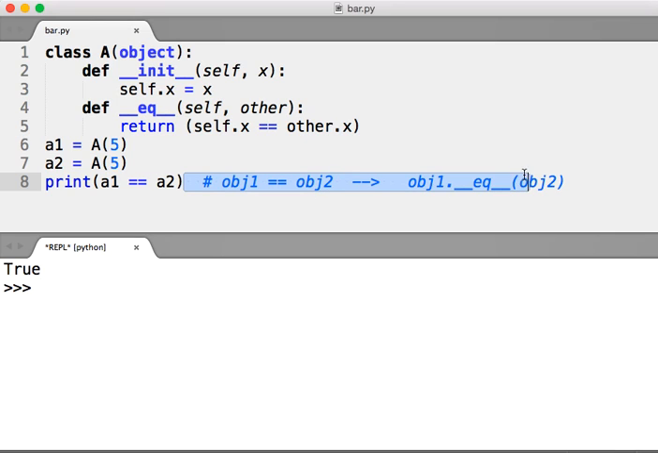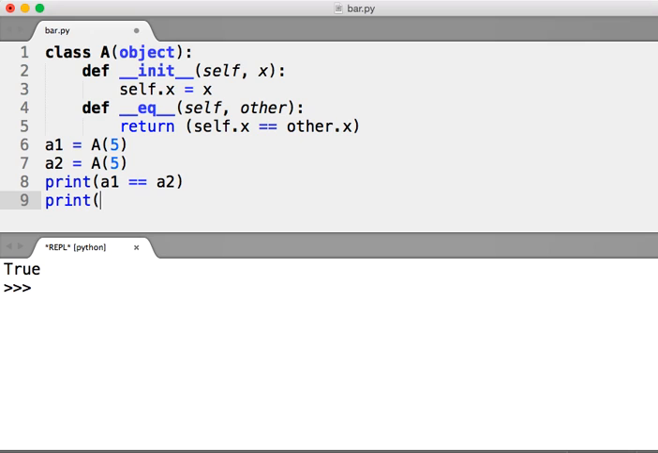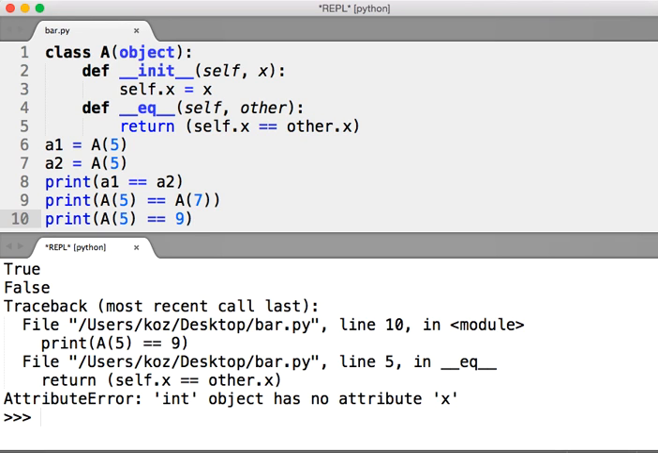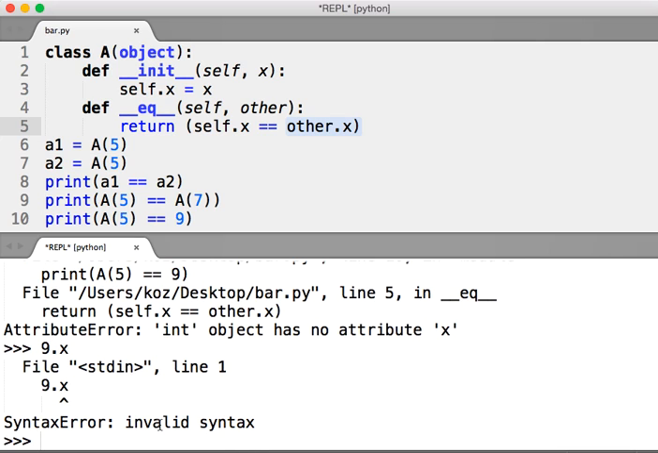Let's make sure by doing this as well. Print a of 5 equals a of 7, and that should be false, and it is. Great. Now we're going to fail when we print a of 5 double equals 9. We run that, and it crashed. The reason it crashed, it says int object has no attribute x. Well, because other in this case is 9. Well, what's 9.x? Well, 9.x is, you can't do it.